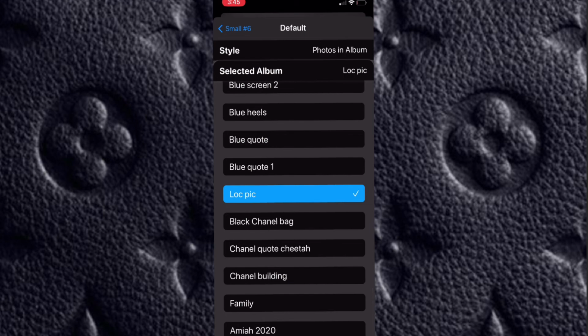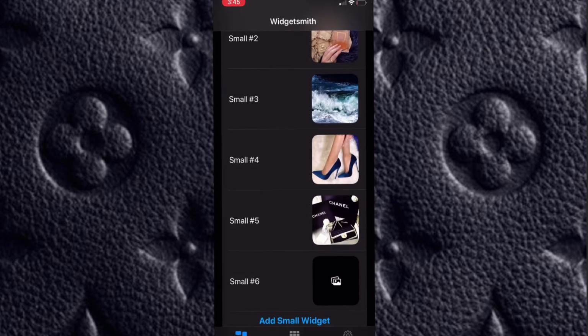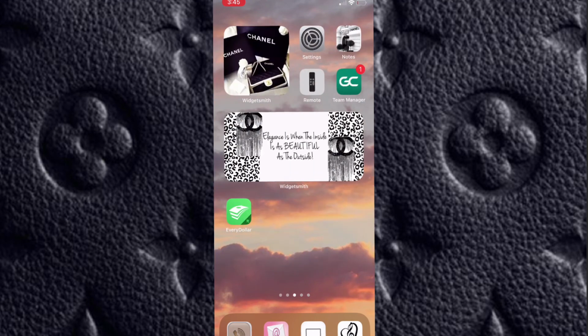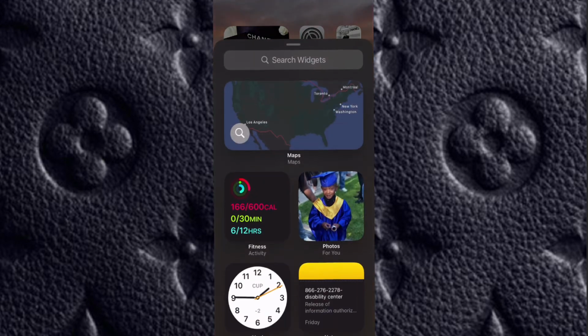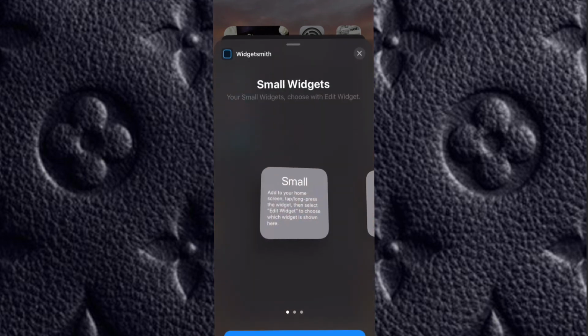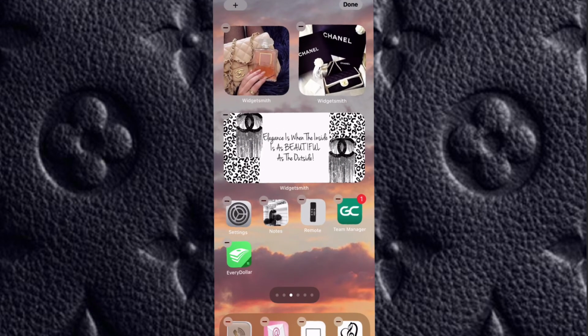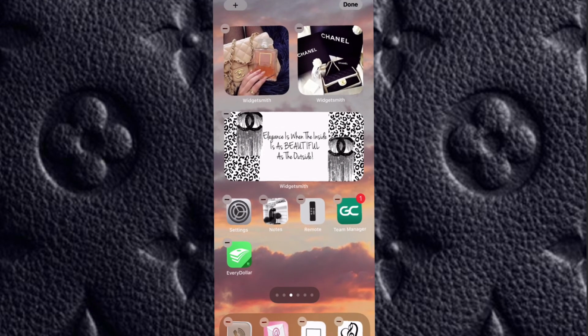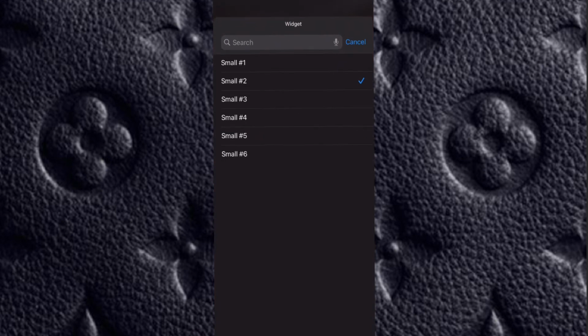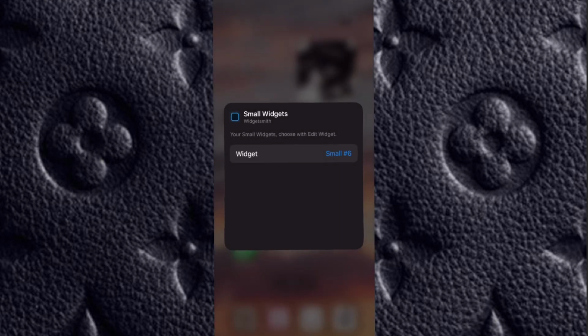Hit the back and save. So now I have 6 small widgets. I'm going to go back to that screen, hold down, hit the plus sign, back to the Widgetsmith app, and hit small add widget, tap on it, and hit small number 6. So you want to tap on that photo that it just added the widget and hit small number 6 because that was what the lockpicks was.